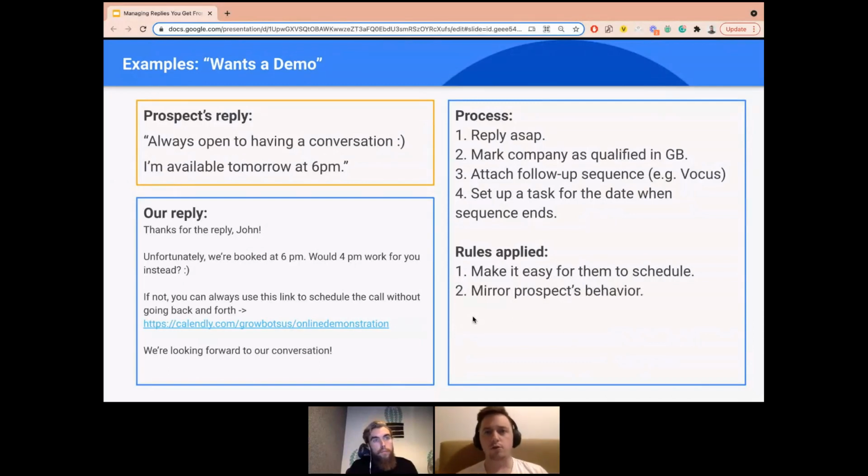And the other thing you can do is simply mirror prospects' behavior. So you can see the smile after always open to having conversation. So like I want to do it the same. So that's why I added the smile in my message. And also, usually people reply like always open to having a call. This particular prospect said having a conversation. So that's why I wrote look forward to our conversation. These are small things, but they change the way people like those who are similar to themselves. So I want to be similar to this prospect, and I want to use the same tone of messaging. That's why we use those two things in this particular message.